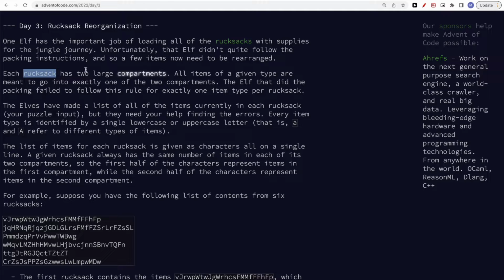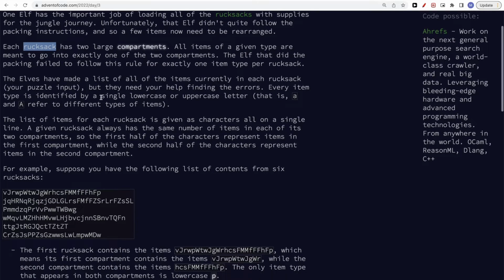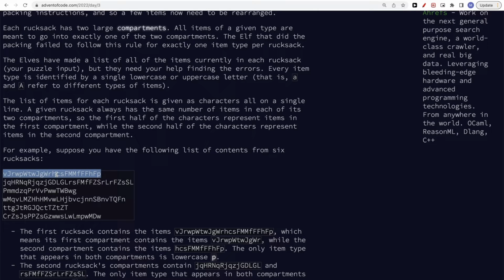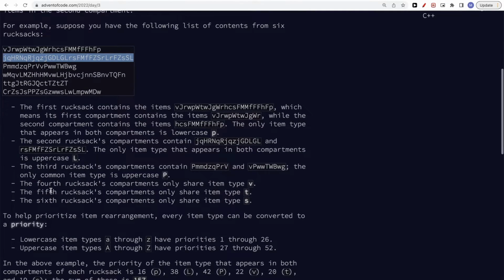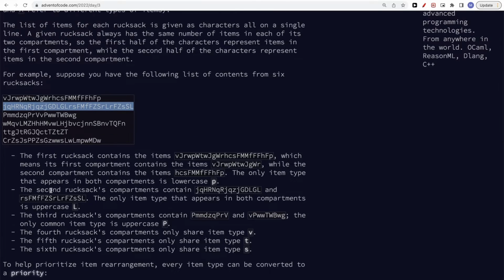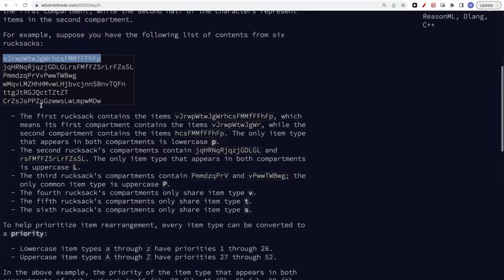each rucksack has 2 large compartments, and we have the item types of the rucksacks that elves have, and essentially what we care about in a nutshell is the common letter or the common type between the rucksacks. So let's take a look at the first example.